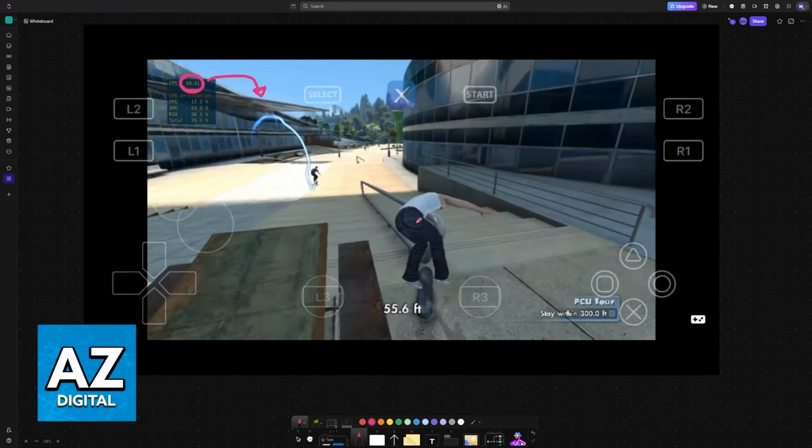I cannot showcase how to get the game files for Skate 3 in this video. It is against the YouTube terms of service, and I need to make it very clear that piracy is wrong. So only do this if you have legally purchased the game and you have the game files available to emulate.